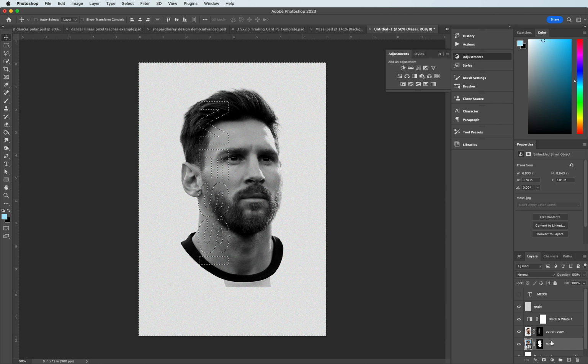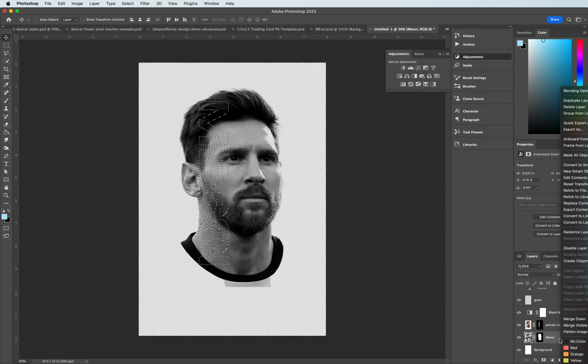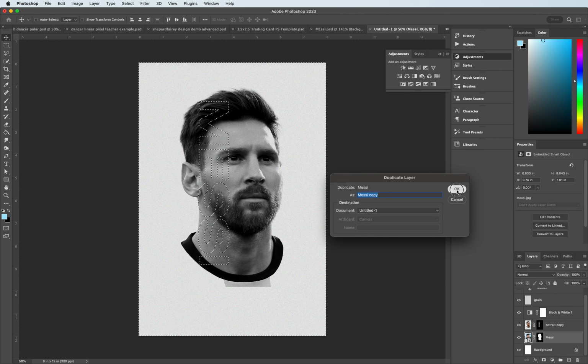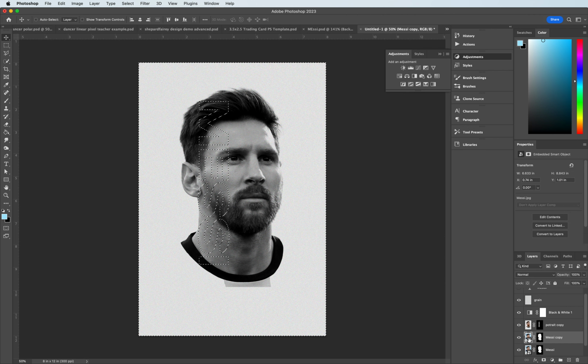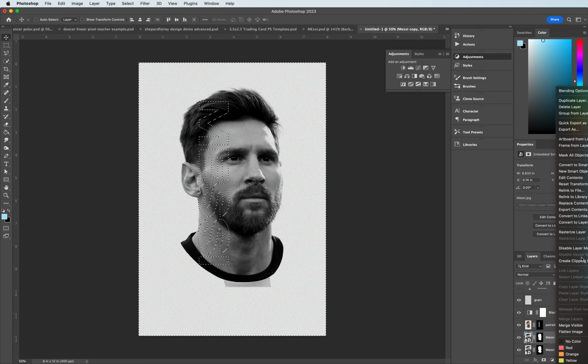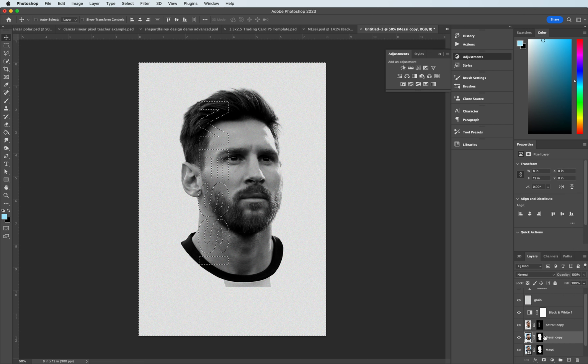So for the Messi subject, again, I'm going to duplicate the original layer, right click on the Messi portrait, duplicate layer again. I'm going to have to rasterize the smart object, right click on the layer, rasterize layer. Then I can right click on the layer mask and apply layer mask.